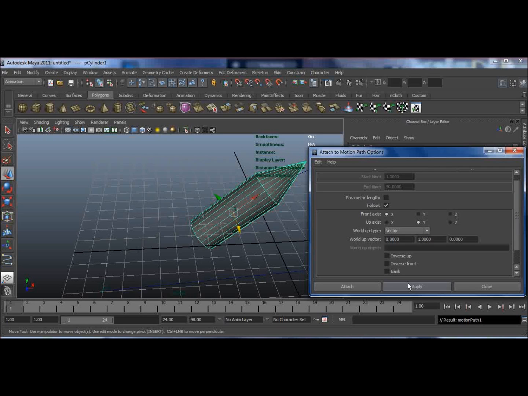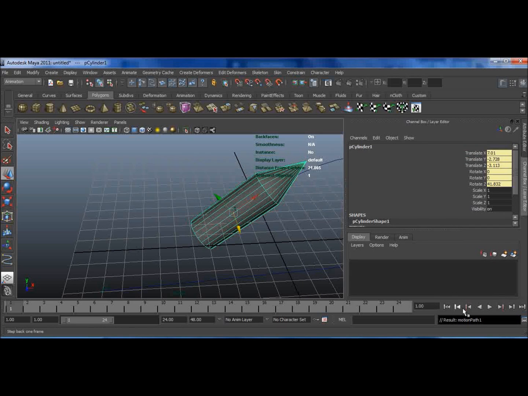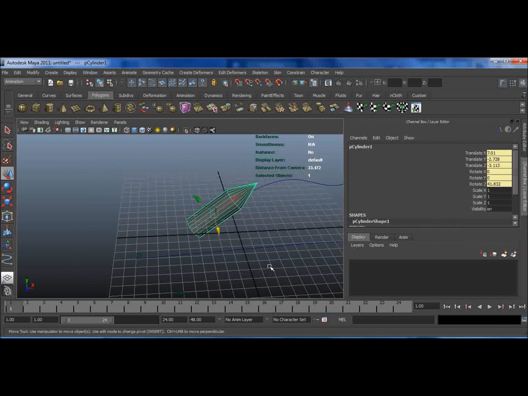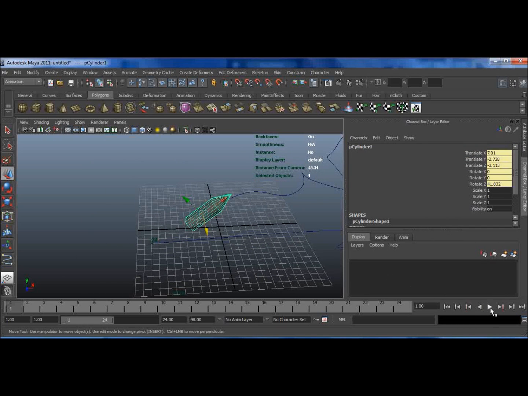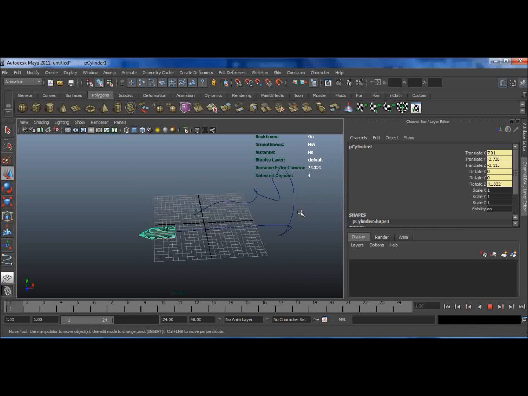So if it doesn't go the way you want, Control Z it to undo, and then try something different, then click apply again. So let's close that, and let's see this thing take off. Please take off. Yay! Okay, the reason it's going a little bit fast is because I've only done it over 24 frames.